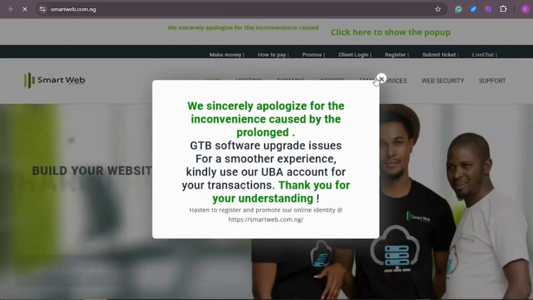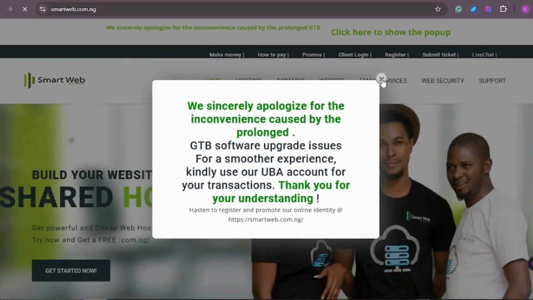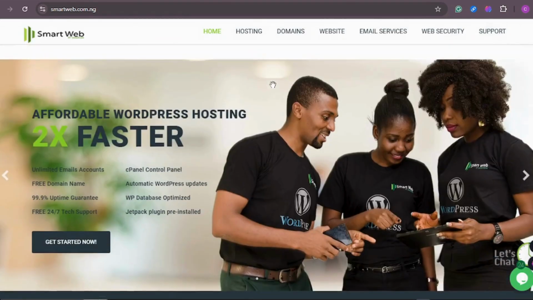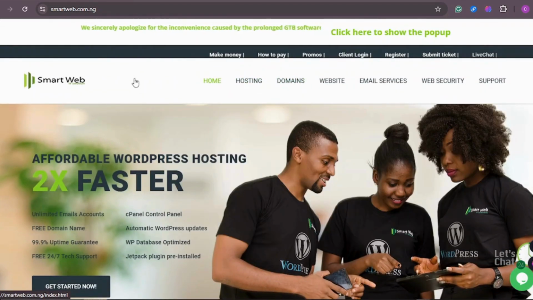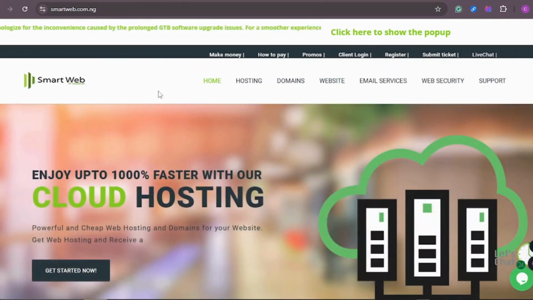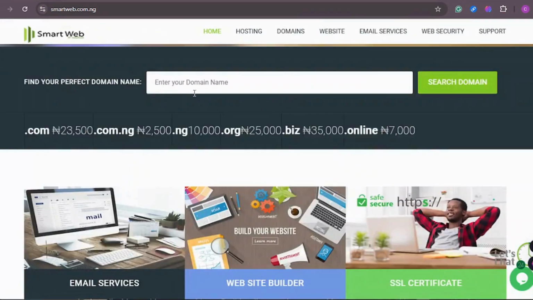Then I can either log into my account if I have an existing account. You can see some of their plans, .com, .ng. It's quite cheap. They offer very cheap services and their services are reliable. I've been using them for the past 4 years for my own website and it's been great. So here it is very simple.